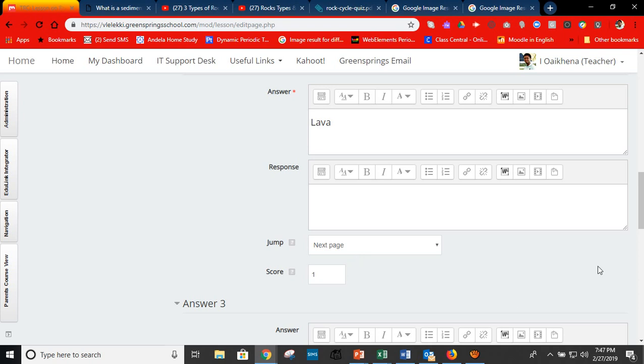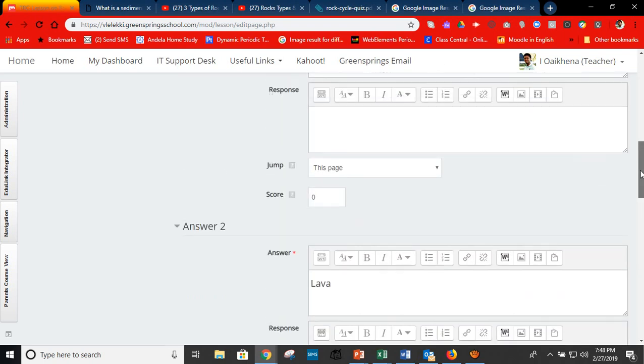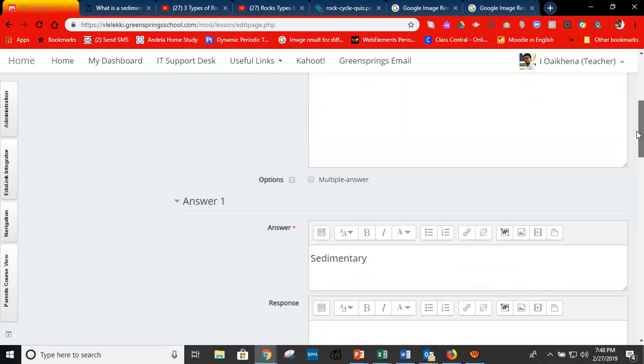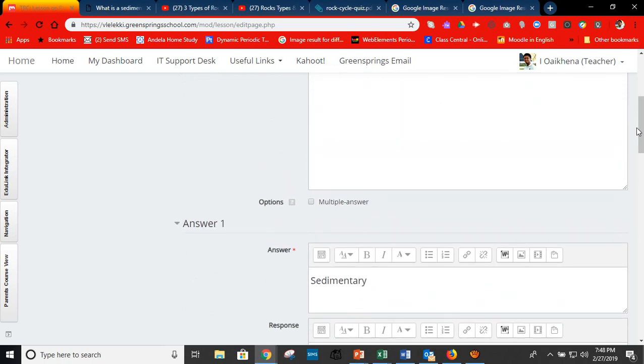But if you do not want students to have a second try for any of the answer, you should just go to the next page. Okay, I'm leaving them to be able to stay on this page because I want them to have a second try. Alright, so sometimes you could have 3-4 answers in your multiple choice.